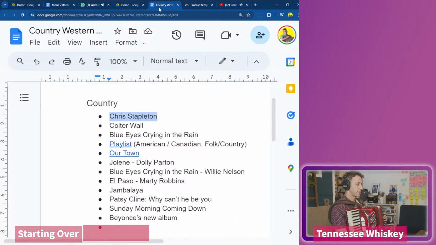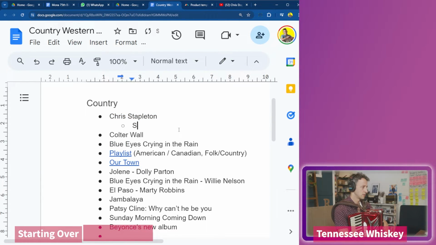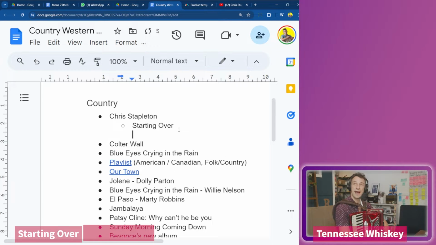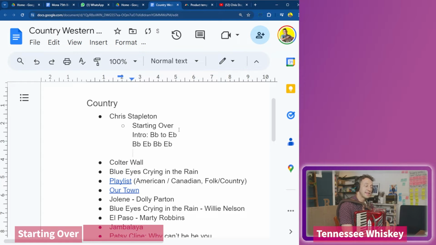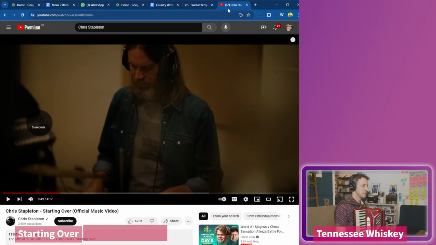So, just really quickly, what we're seeing here, this song is called Starting Over. We have our B flat. Our intro is B flat to E flat. E flat major 7, but we could do that. And then the verse is B flat to E flat, to B flat to E flat, just like the intro. And then it kind of goes F to E flat to B flat. That F to E flat to B flat sounded like this.